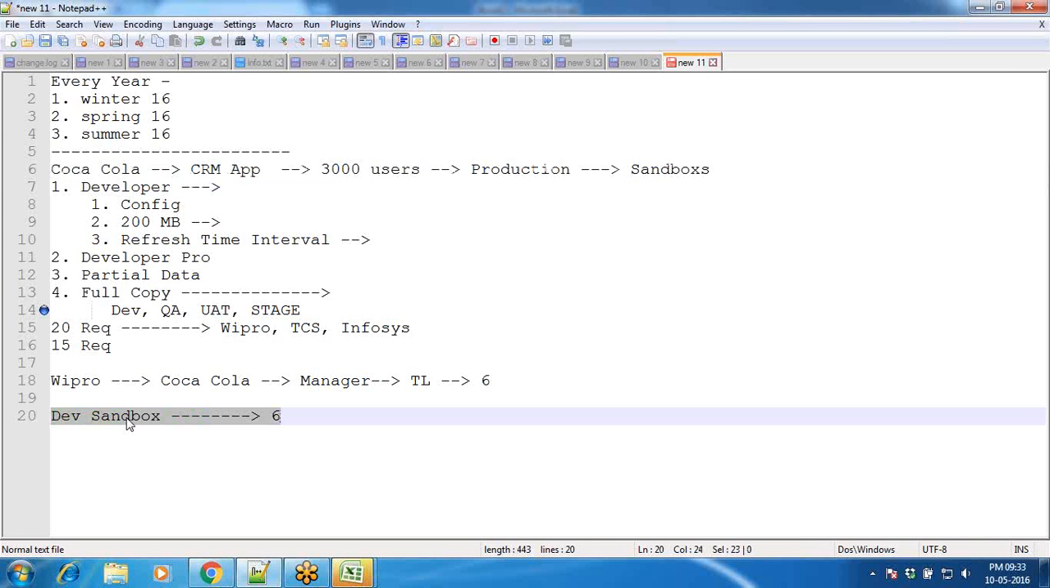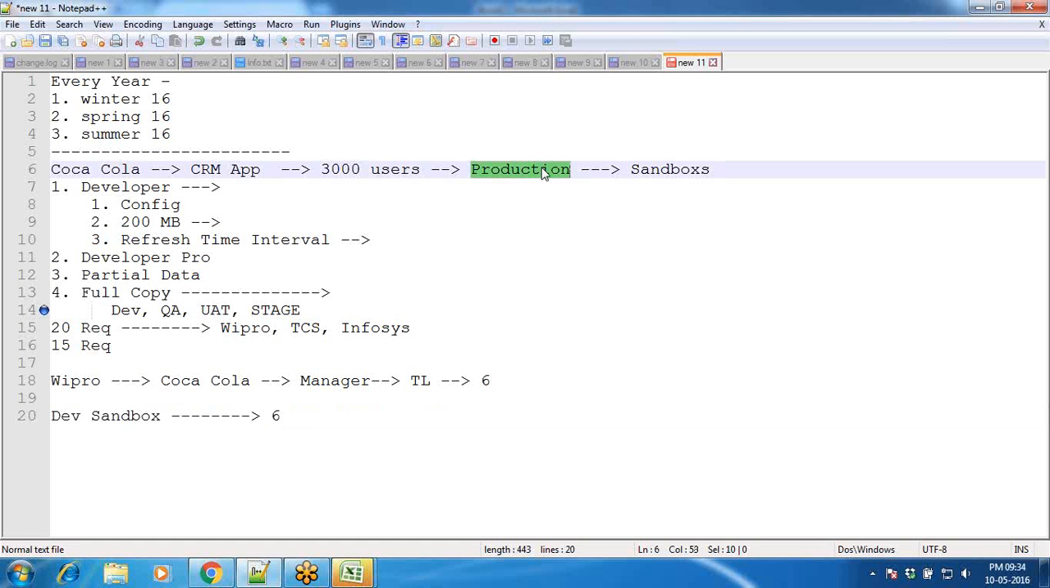So for every 2 or 3 months, what will they do? They will refresh. Refresh means it will clear all the contents of this sandbox, and it will copy again from the production. Whatever the production content is, that it copies and places into the sandbox. Whatever changes are not in production, everything will be removed. In the sandbox, it will clear everything, and again take a copy from the production. So that is nothing but refresh.